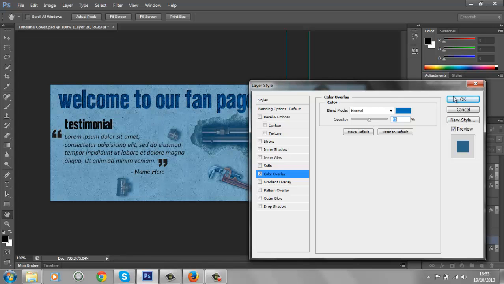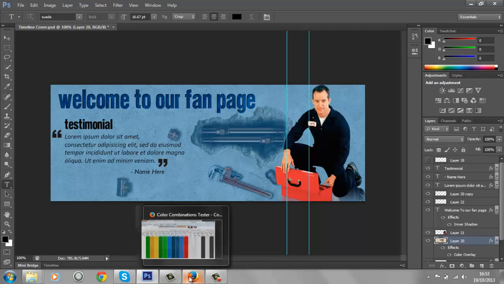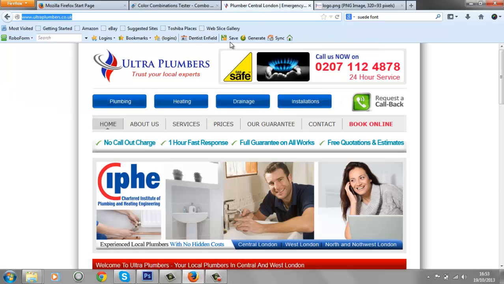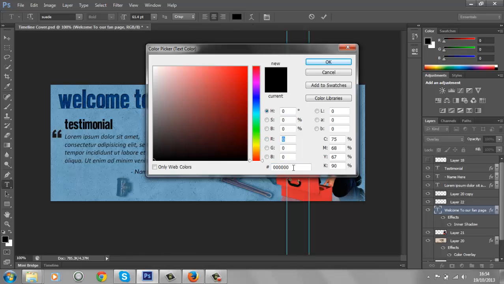Let's make it like 50. Okay, we've got that color overlay. Next, we change the color of the text. Let's see what color the logo is. It's written in blue, so we use the same blue for the text. So what we do is click on the text. Make sure that you're in the T tool, that's for editing text. So we go on there and click on the color picker.